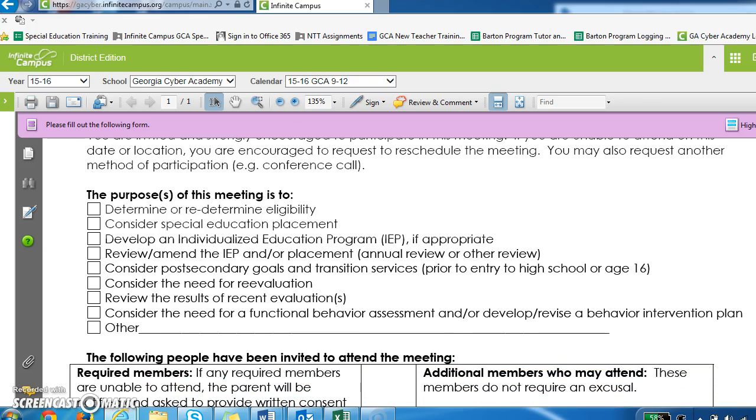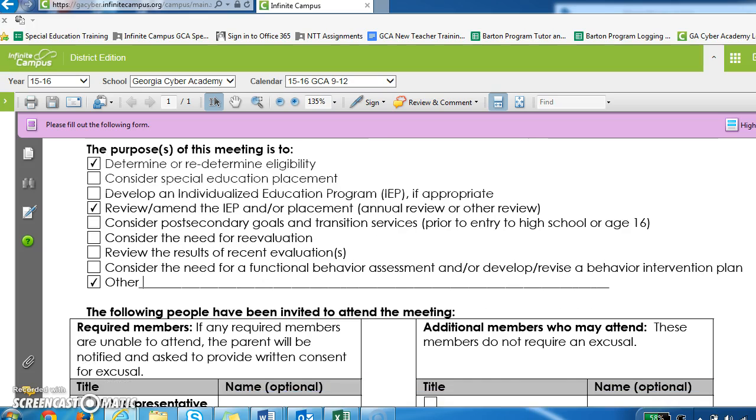Now you're going to come to the purpose of the meeting, and you want to be sure to check all that may apply. Even if it ends up not being covered, you want to make sure you check all that may be covered in that meeting. You may only check this one if it's an annual review or an amendment, but make sure you check all that may be occurring. And if there's anything other, like maybe you're just discussing ESY, you can add that in there. But be sure to check all that may be covered during the meeting.